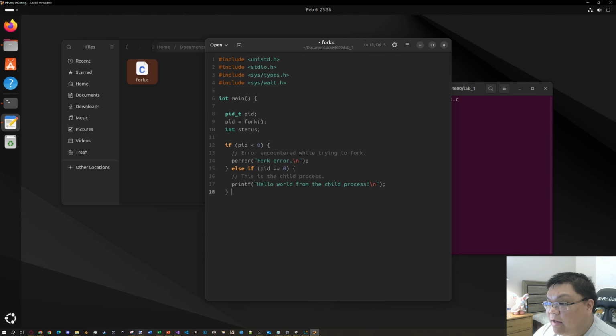Finally, else, this is going to be now the parent process. So we can simply say, we'll say hello world from the parent process. We're next going to wait for the child process to finish running. So I'm going to call a function called waitpid.